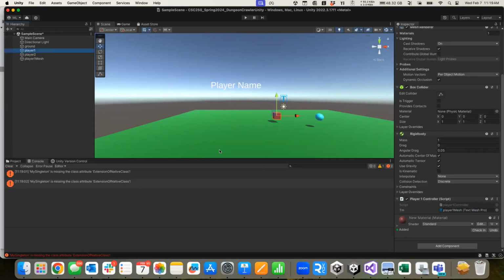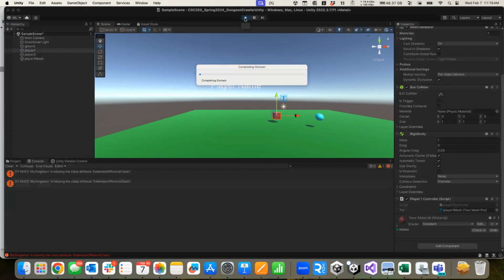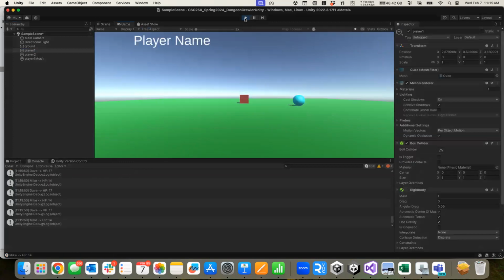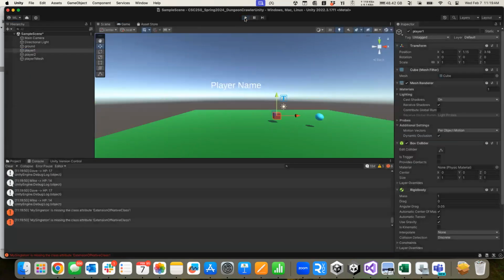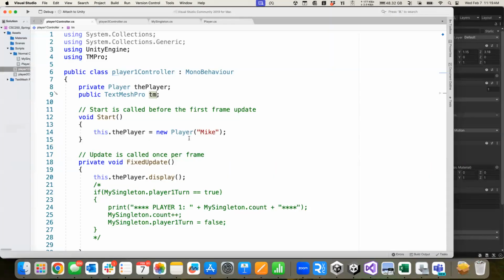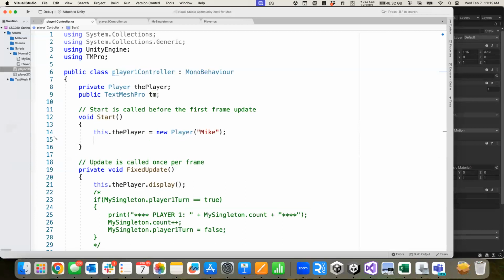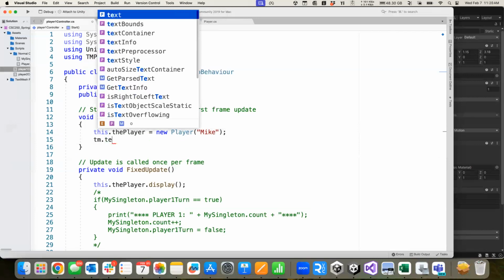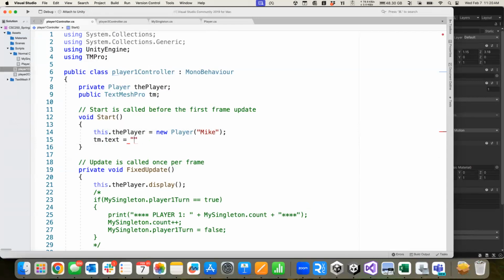So, you can choose. All right, so just for right now, I want to make sure I can see player name here. Okay, so we see player name sitting there. We're going to change its location, but let's just prove that we have access to it now. So inside of start, we're going to say tm.text is equal to, I'm just going to set it equal to Mike here.